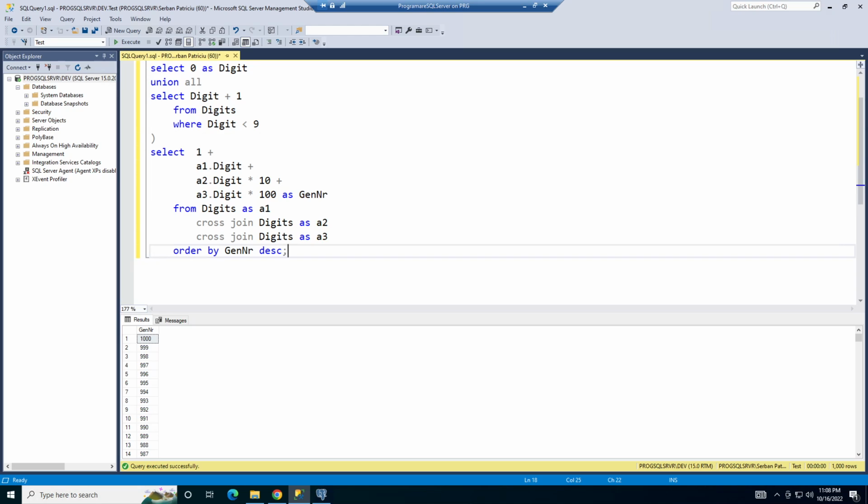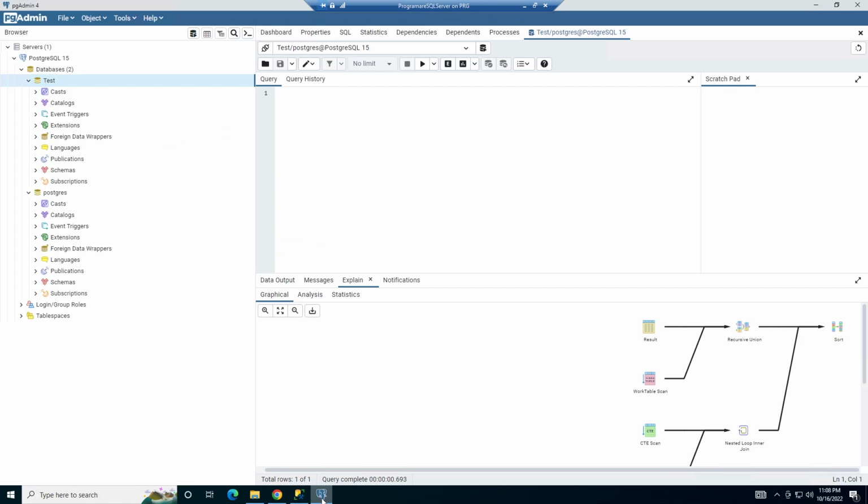Of course, if such a statement is called repeatedly and often enough, it is better to put the results into a table of its own. Now I'll try to do the same thing using PostgreSQL.